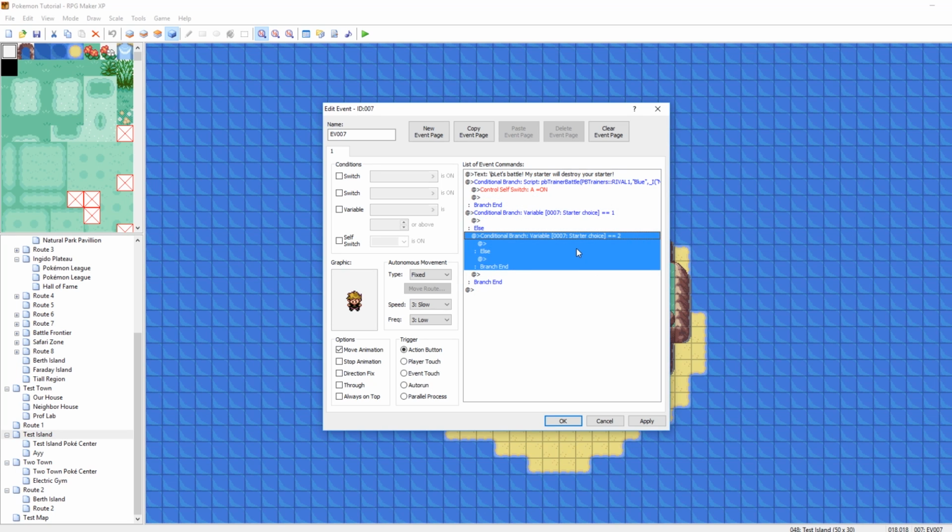What we could do is say else if it's equal to 3, then we've chosen the third. But really, think about it like this. If it's not 1, and it's not 2, then it's gotta be 3. So if starter choice is equal to 1, then we do our first rival battle. If it's equal to 2, we do our second rival battle. Else, we do our third rival battle, because there's really only 3 possibilities.